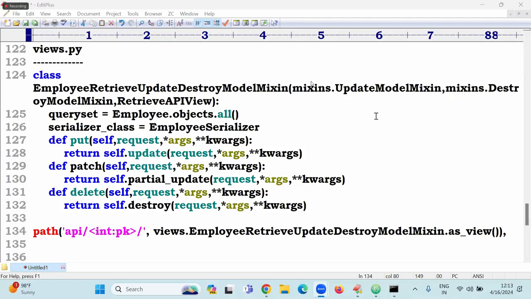What's the difference in mixins? Nothing. Mixins are also classes, predefined classes. Inside, methods are there, and by using them we are providing functionality. Once we send the data, we are sending one request. These are all predefined methods: update method, partial update method, destroy. We get one request and I pass arguments, then the corresponding method will be executed. All these things are done internally by these parent classes.